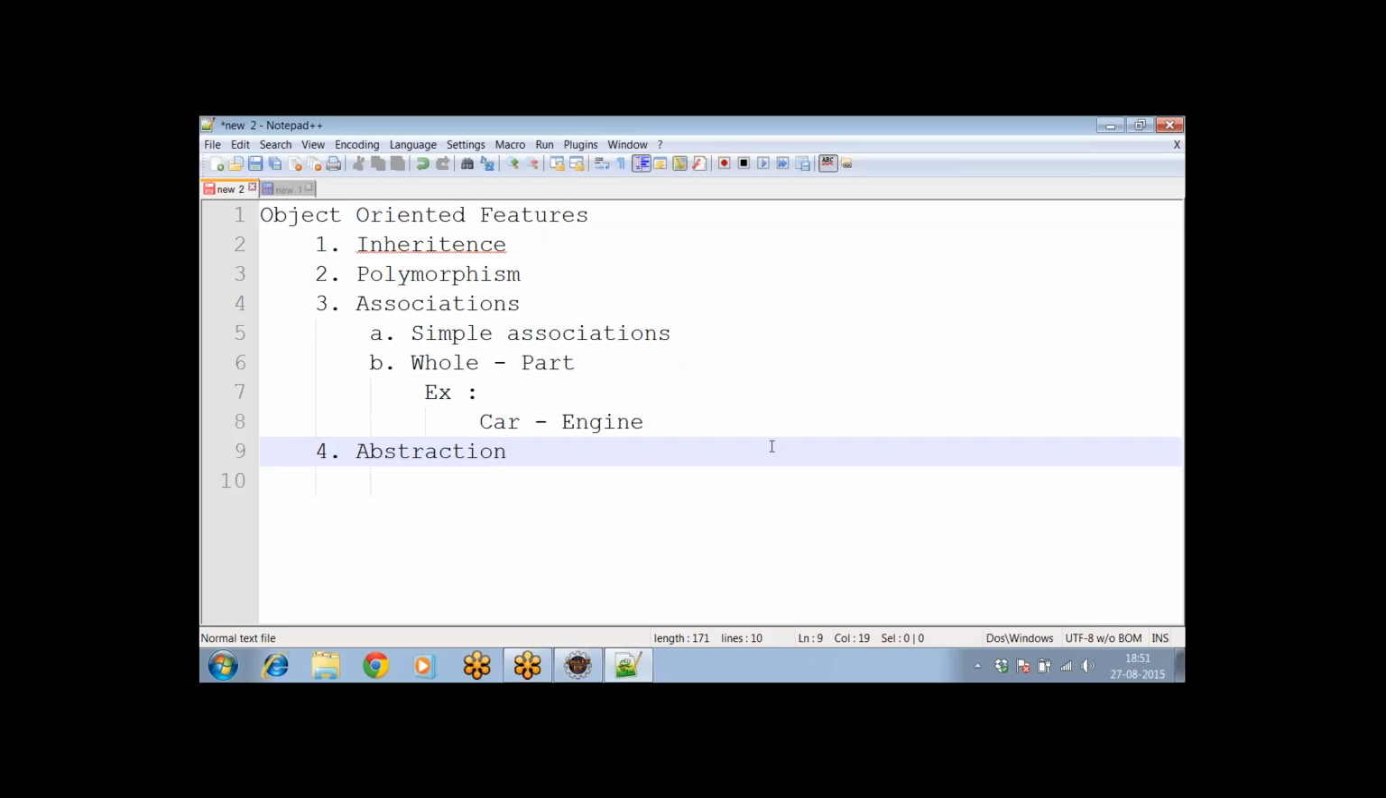Okay, so first of all, let me define abstraction. Abstraction is all about concealing the internal details, or irrelevant details I can say, and revealing only the relevant details. Abstraction is all about concealing irrelevant details and revealing relevant details here.